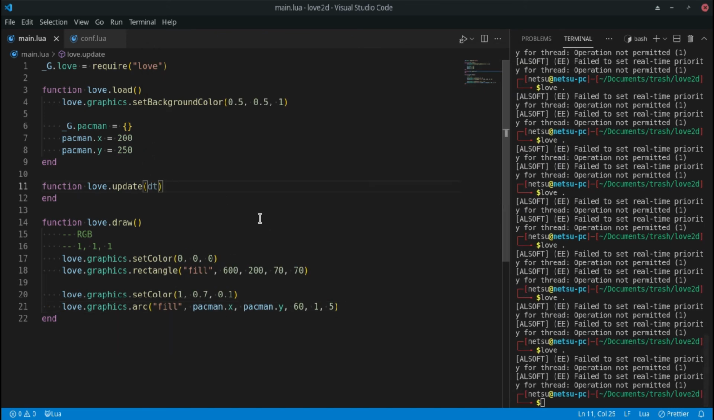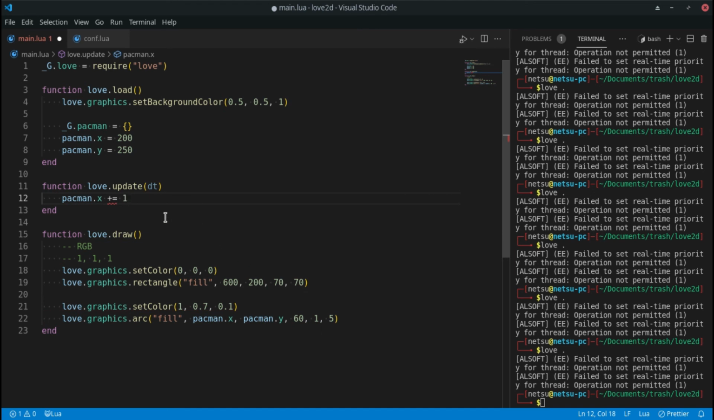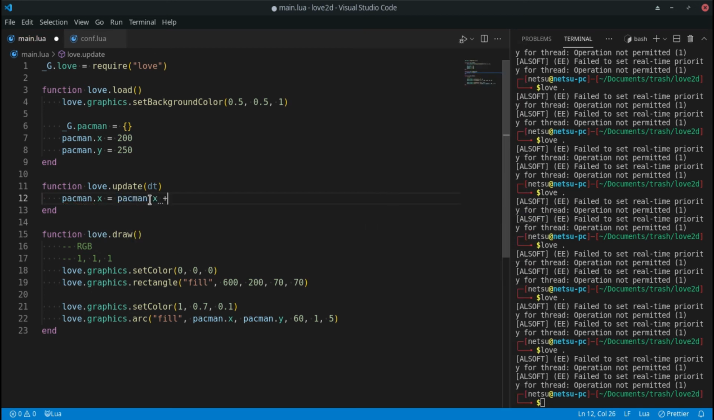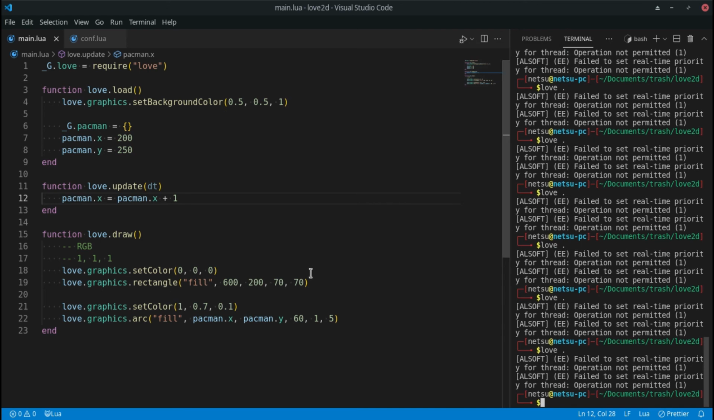Now let's move Pac-Man. So here in update, we can say Pac-Man.x plus equals 1. Let's do that and see what happens. Although that might be a little bit too fast. So I think this should also be Pac-Man.x equals Pac-Man.x plus, and then how many? This might be a little fast, we might need to slow it a bit, but let's see. No, it isn't. So as you can see, Pac-Man now moves until it eats this right here.